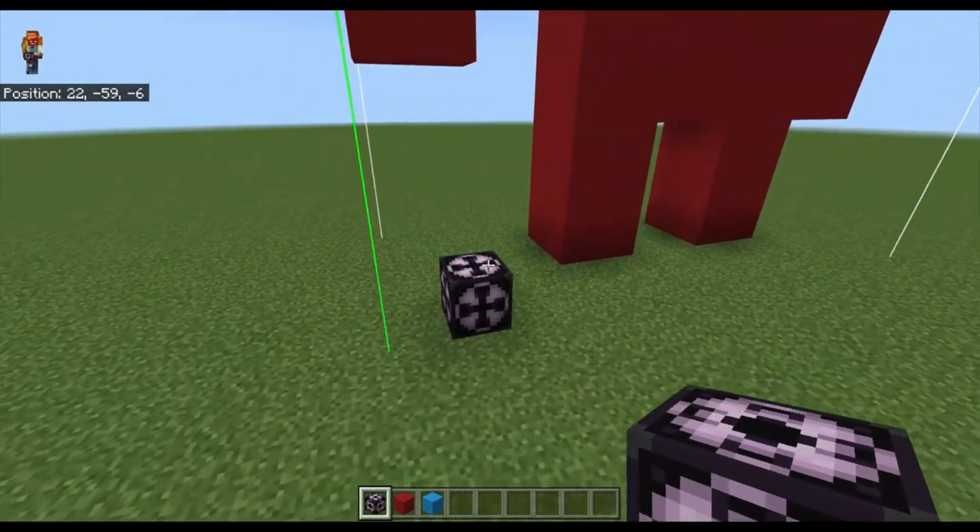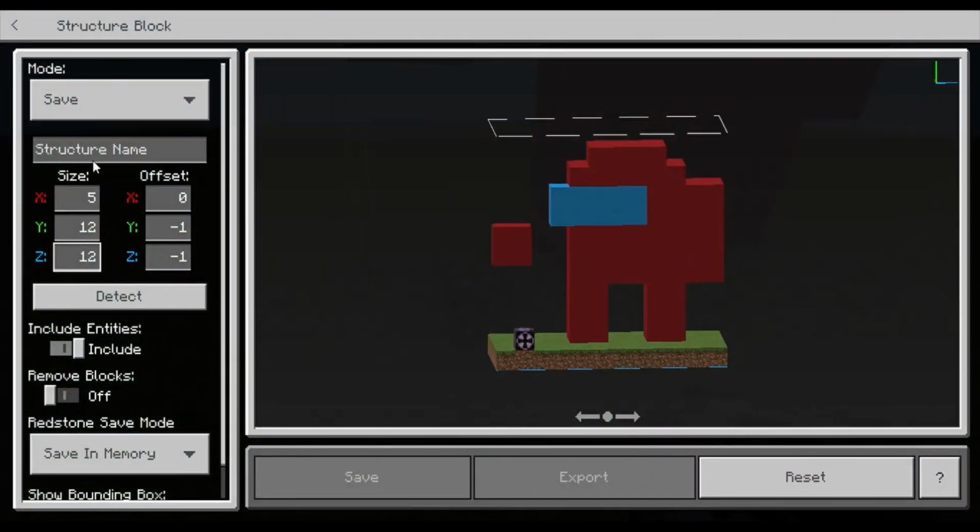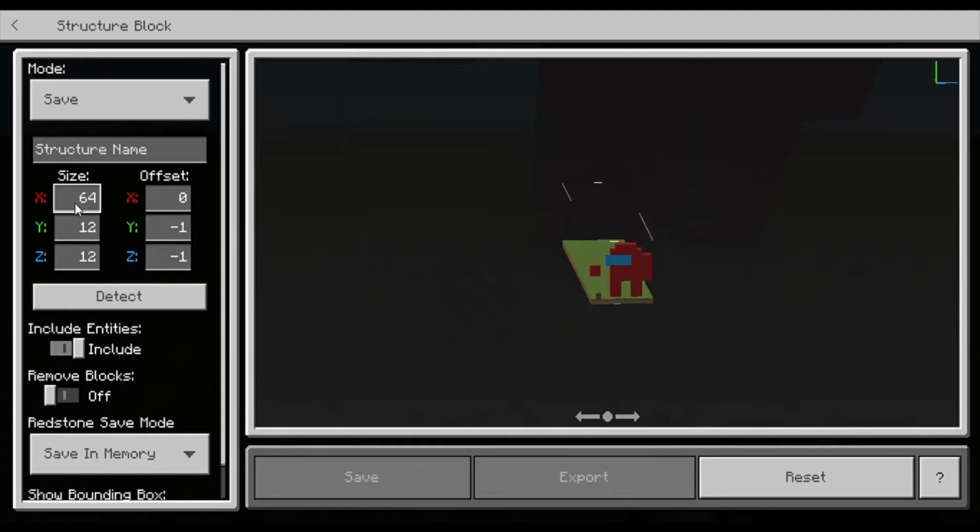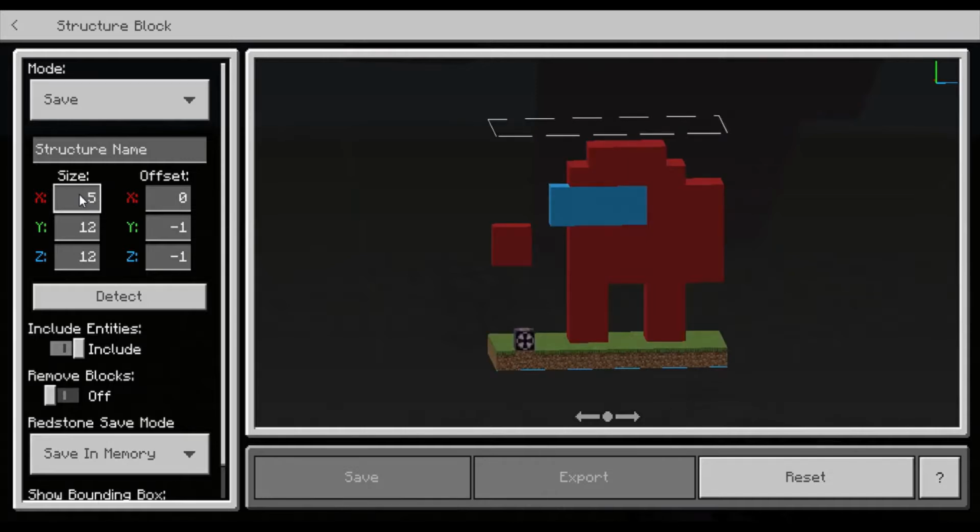Now there's a few rules to the size and offset. For size, you can do no bigger than 64 for X and Z, and for Y, you cannot go any bigger than 384. The offset is similar, except with the size you cannot use negative numbers. With the offset you can.